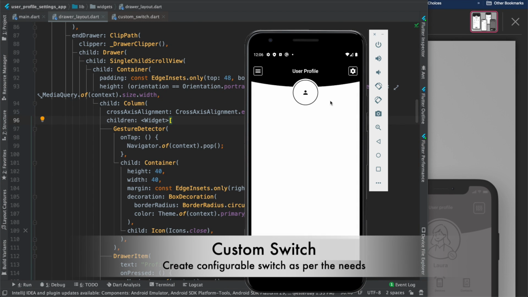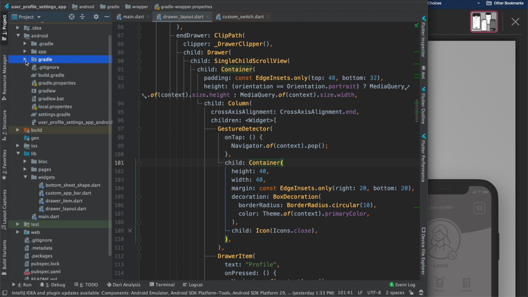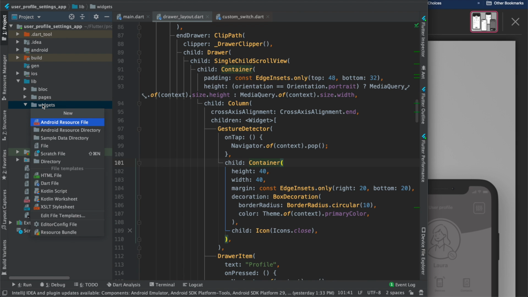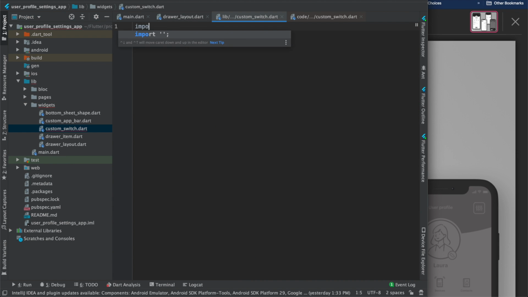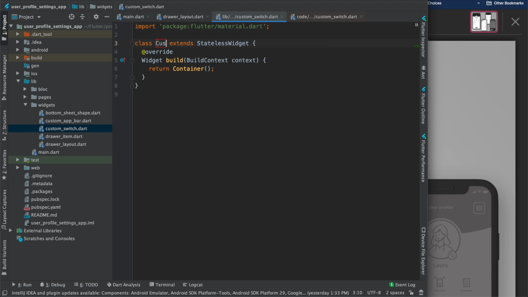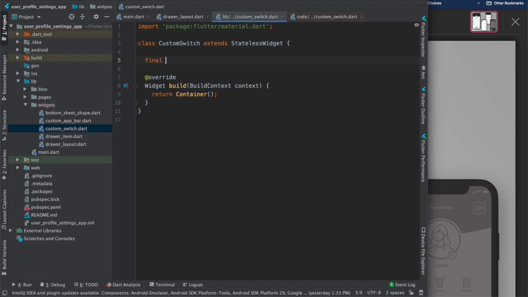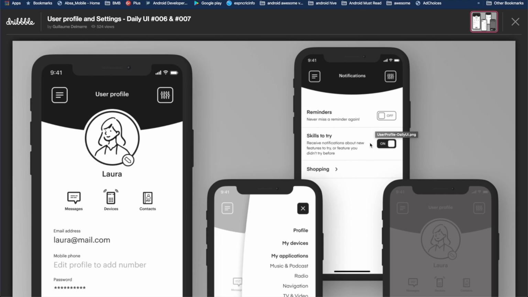Once I click on profile, I should see, you know, a custom switch. So let's create a layout widget which will be the custom switch, and we will try to make it as configurable as we can. Okay, so this is the custom switch. So let's see what all can be configurable. If we look at the design, we have to have many things in terms of active and inactive.